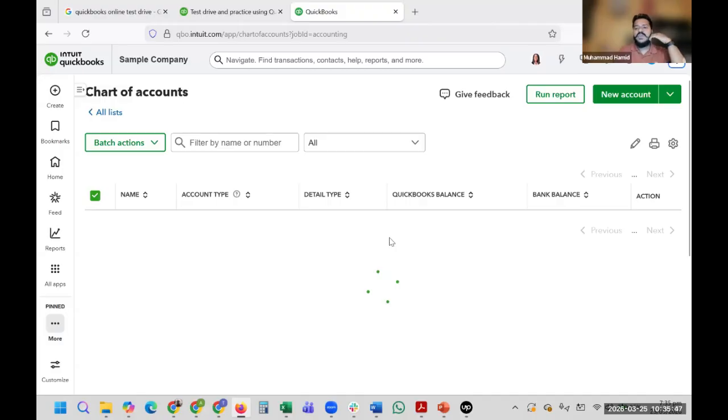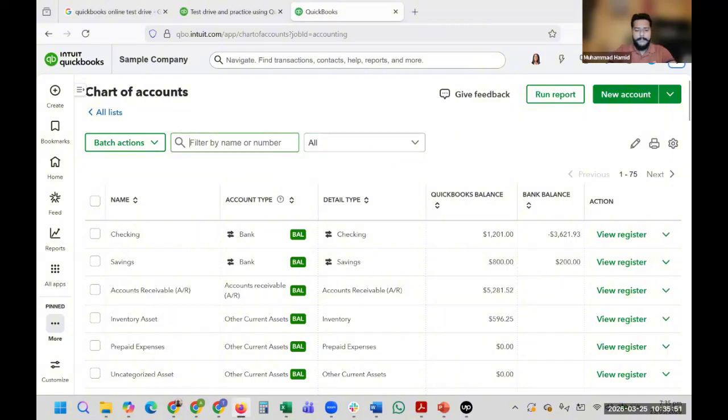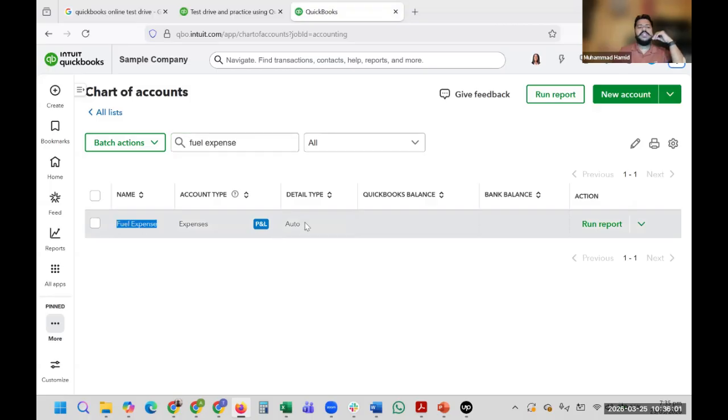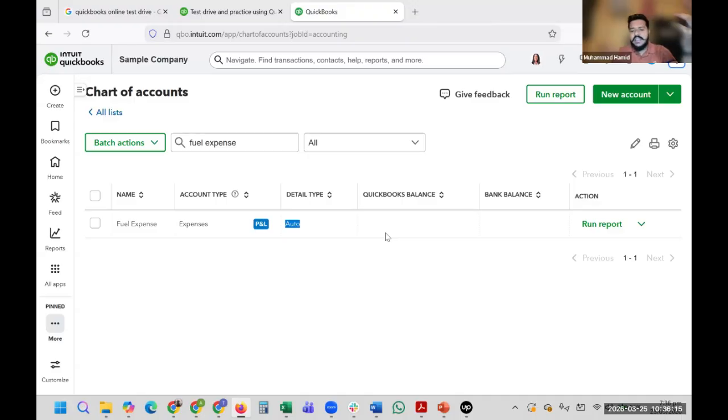Okay, are we clear how to create chart of accounts in QuickBooks Online? Anybody has any question? This is the account we just created. Fuel expense, detail type is auto. Patricia says, yes. Are we clear? I want everybody to answer so that I can move forward. Perfect.